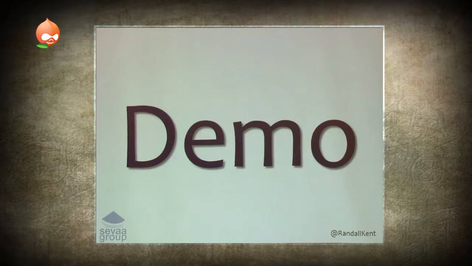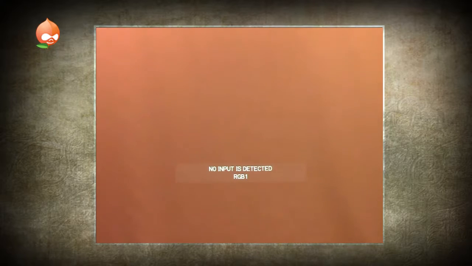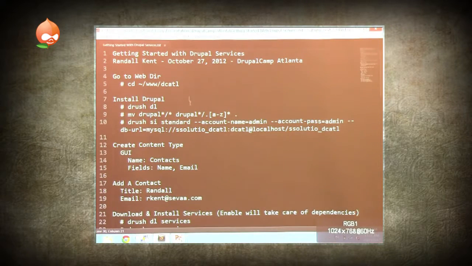We're going to just duplicate the screen while we do this so we can both see the same thing. So anyway, this is kind of like my little notes that I have on the steps I take to get a Drupal site set up with services running.